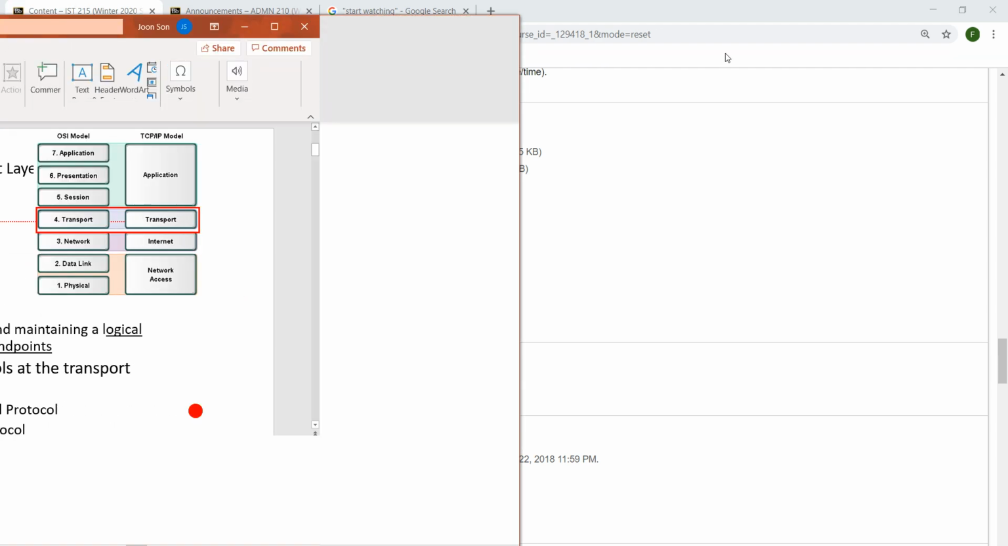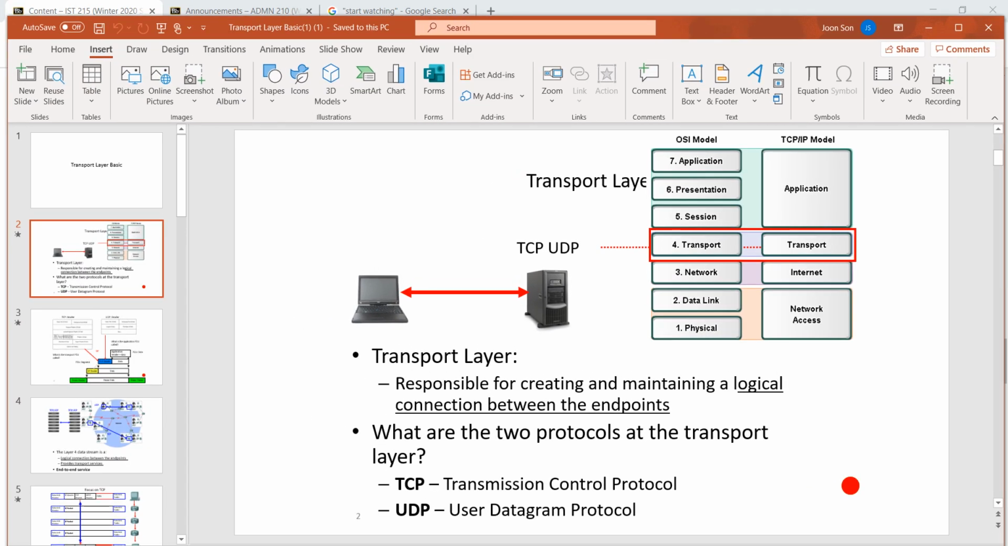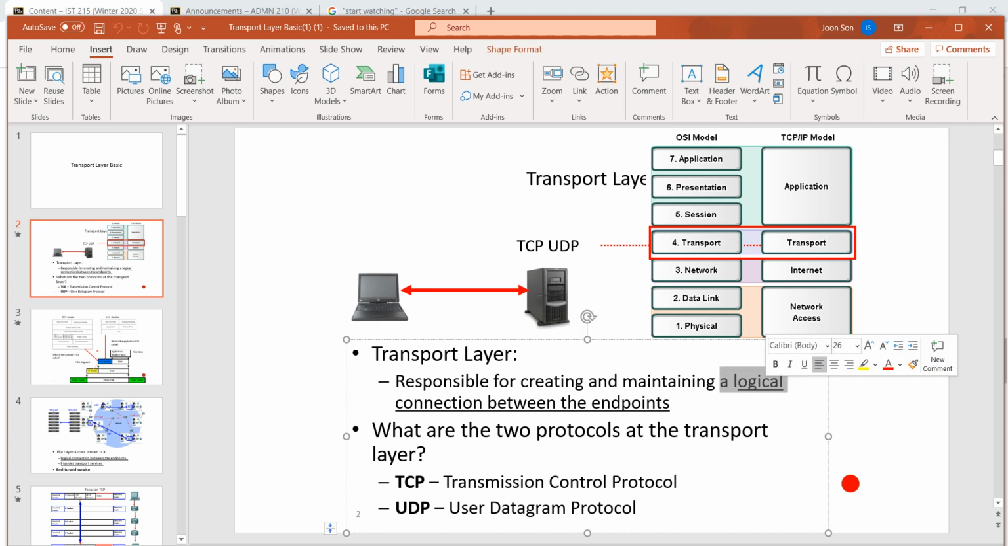Now the transport layer is responsible for creating and maintaining a logical connection. This is very important. It's not the physical connection, it's a logical connection. I'll talk more about this later, why it's called a logical connection.